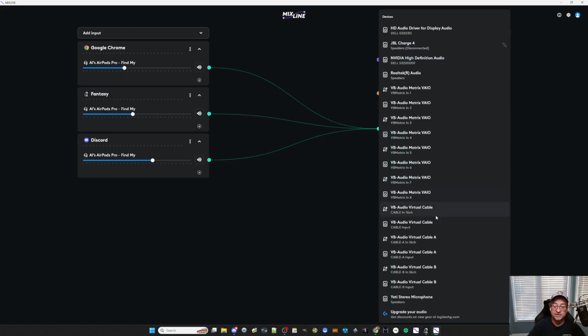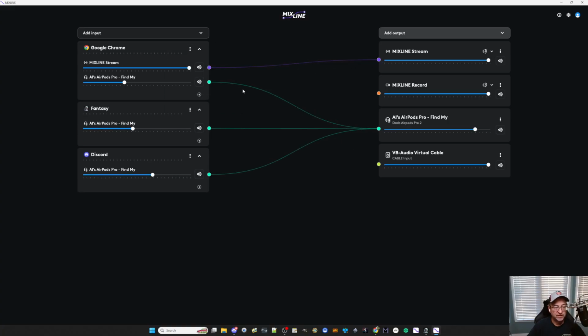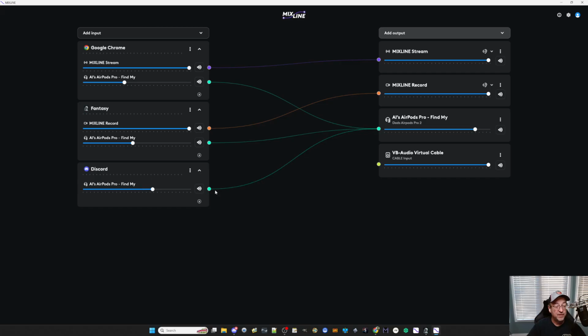And let's select the virtual cable input. So now that looks just fine. So if I wanted to send Chrome to Mixline Stereo, so that's going to be on its own, Fantasy Plus to Mixline Record, and then maybe Discord to the virtual audio cable, now I can select each of these sources and more within OBS, and I'll show that in a second.